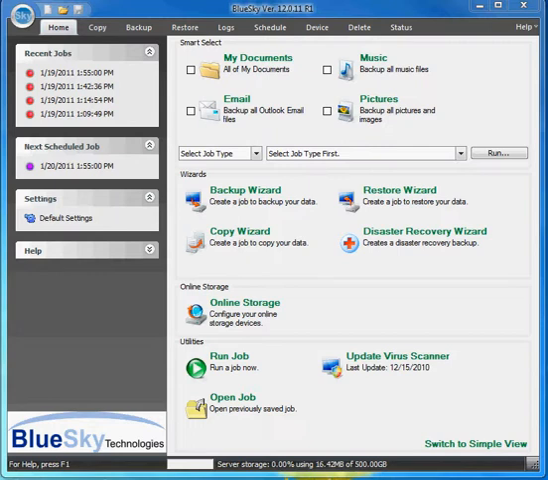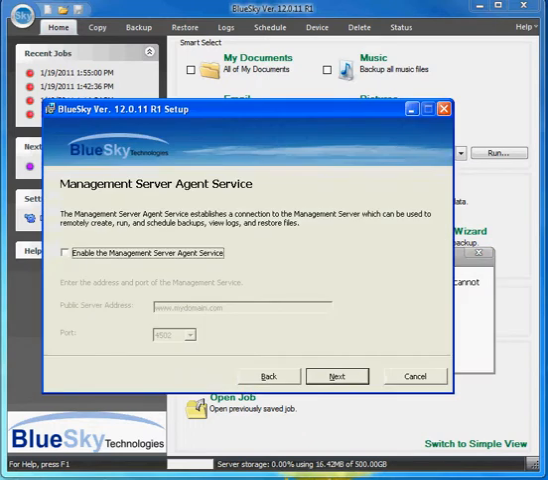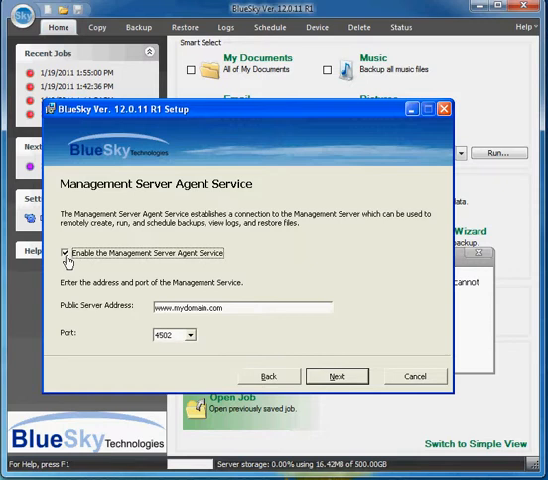If you are going to be installing the backup client, you can see when you're walking through the initial wizard, you'll get to a screen that says Management Server Agent Service. If you want to take advantage of this when you're installing it, clicking Enable here will start the service and set the service to automatically start when the computer boots, so that we'll be able to manage it remotely.